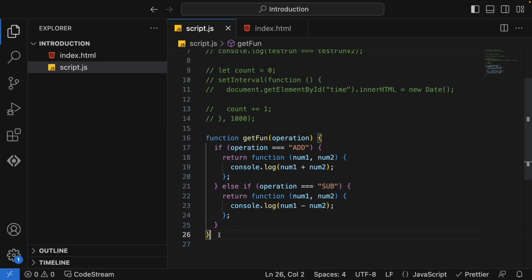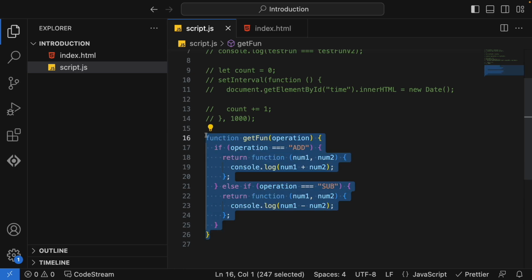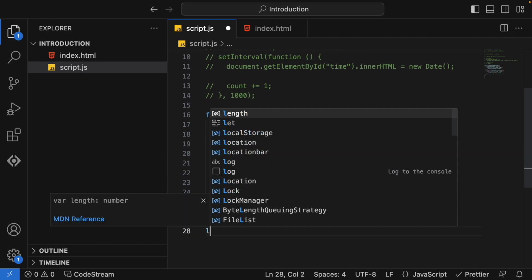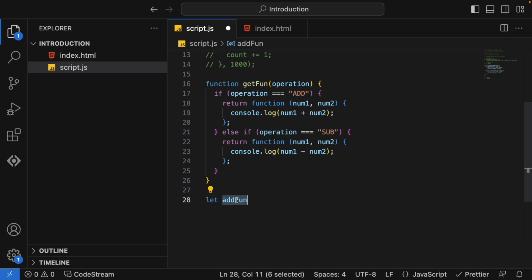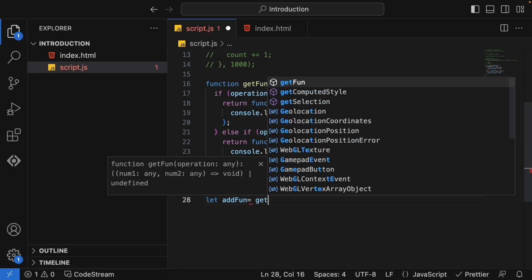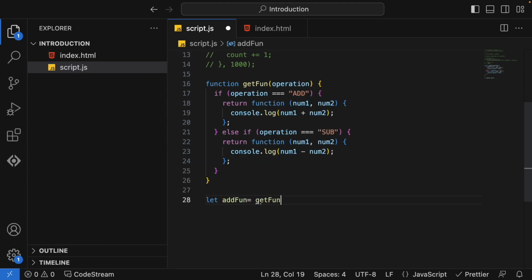Good. So now we are ready with one function which is capable to return us different functions with respect to the different inputs here. So what I'll do now, I'll say let add function. Let's have a close look here. This is a simple variable for which I have given the name add function. Here I want to put a function which is capable to perform an addition so that I can use it later. So I'll take the help of the get function.